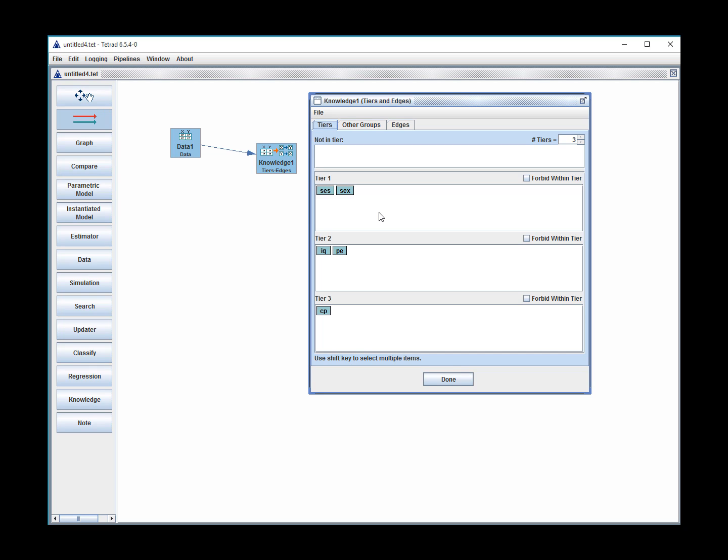Parental encouragement cannot cause the sex of the child, but sex can cause parental encouragement. Especially in 1979, parents were more likely to encourage male children to go to college than they were to encourage female. Okay? So I think this is a reasonable set of constraints on the structures. So far, so good?